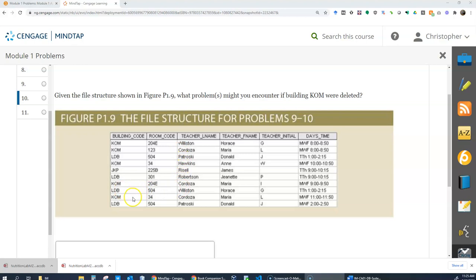Williston also isn't, he's at a different building there, so you wouldn't lose information. Let's see. It's only the time assignments in COM that you would lose, because Williston's actually in a different building. But you would lose Maria. You wouldn't know that she has this schedule in this room at this time. So, yeah, you don't want to delete the whole rows because you lose other information.